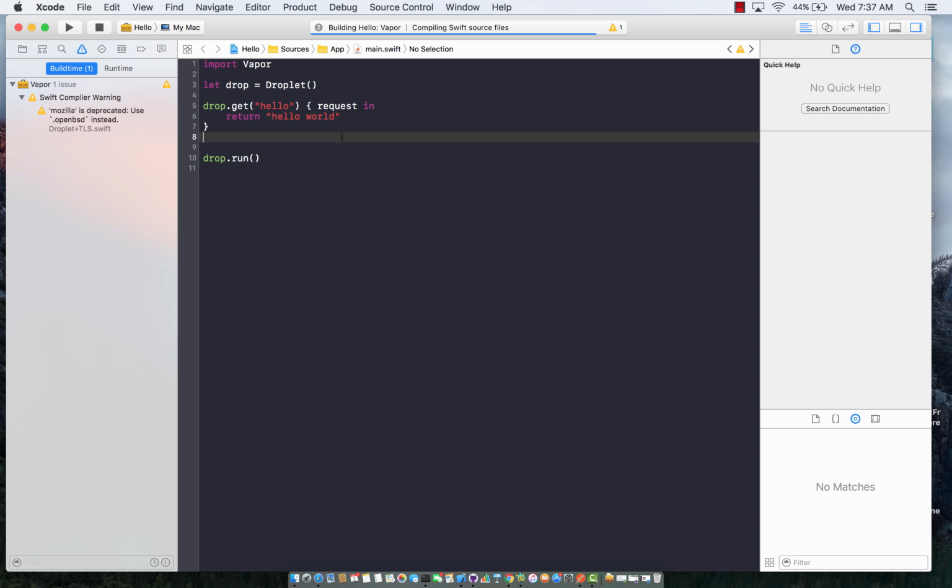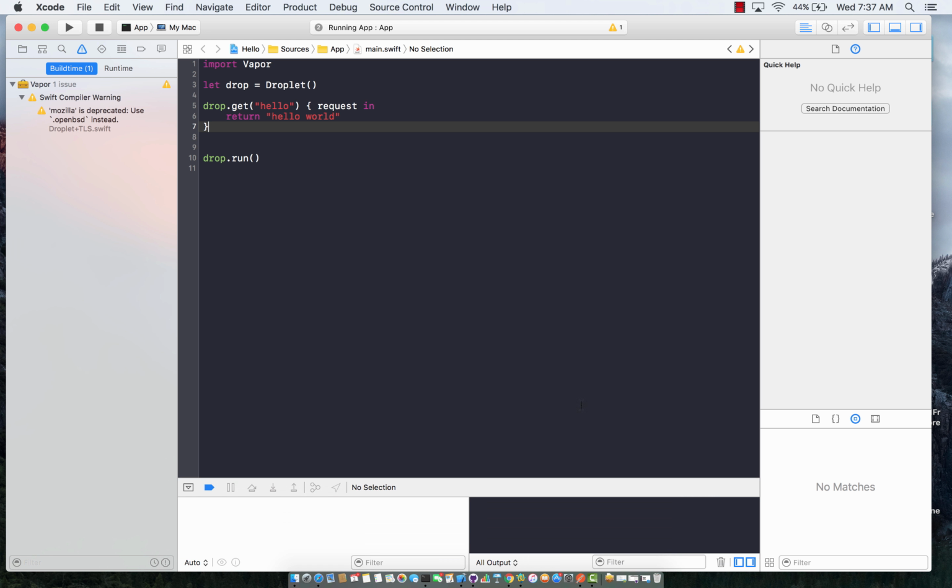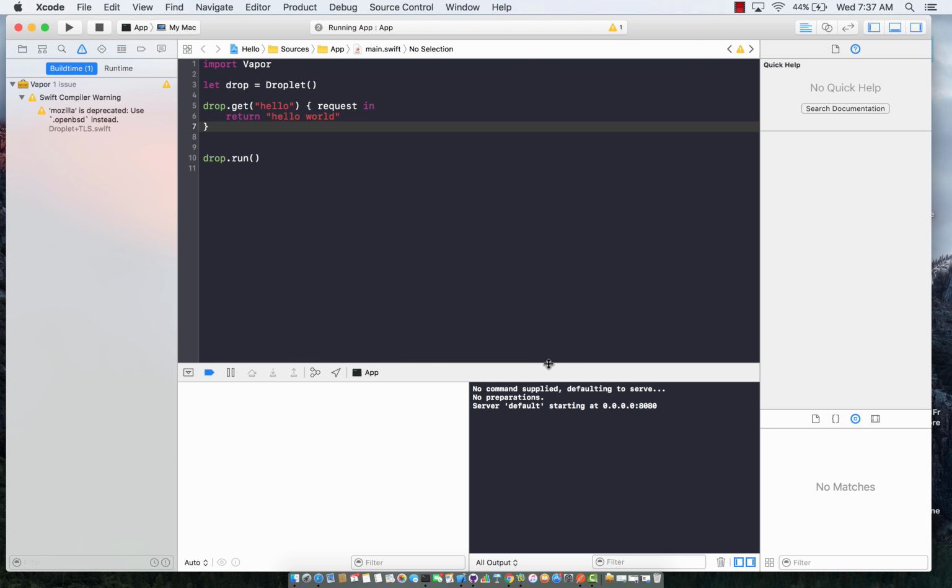Of course, this is the first time that I'm building, so it might take a while. Here we go. The build is successful. Now I'm just going to run it. Definitely have to switch to the app target over here. Make sure that you switch to app. And let's go ahead and run it. So it's going to run on a certain port. And I think it's going to tell me over here in the console what port it is running on, hopefully.